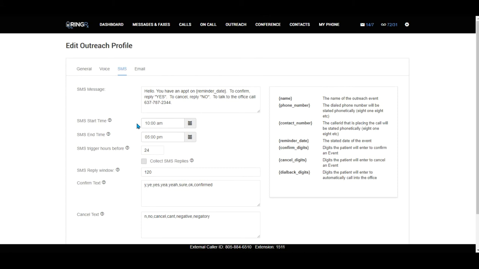Confirm and cancel notifications are email addresses that you want to have notifications sent when a patient confirms or cancels an appointment. Leave it blank if you don't want a notification by email.